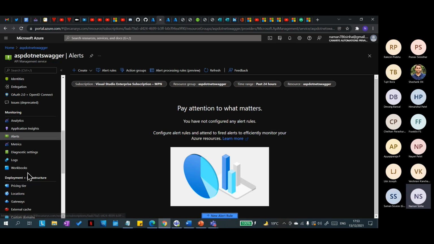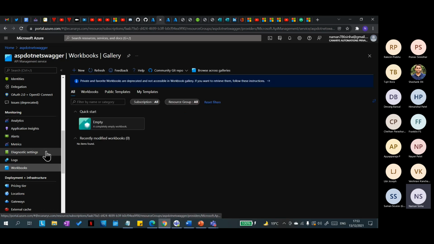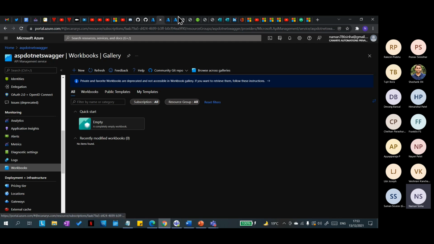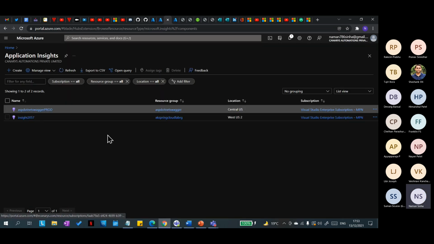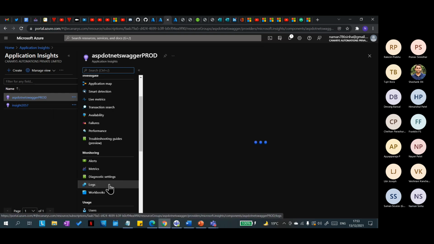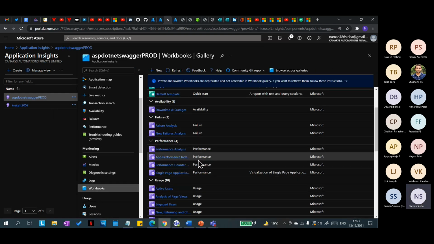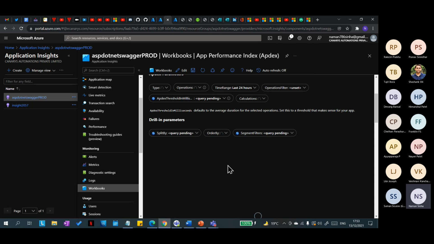Now, another really good feature of Application Insights, the monitoring part, is something called a workbook. For now it is empty, so let me show a workbook in an Application Insights resource so you can understand better. We get some public templates from Azure, and let's say I go to the app performance index, the Apdex.